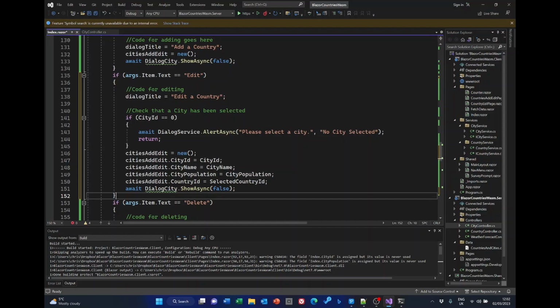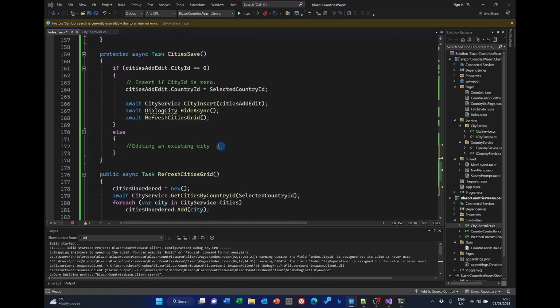So when the user clicks Save on the dialog, we need to call the city update service in place of the city insert, and to pass to it the city ID of the city being updated together with the amended cities add edit object. So we need to change the cities save to allow this. And we add it here.